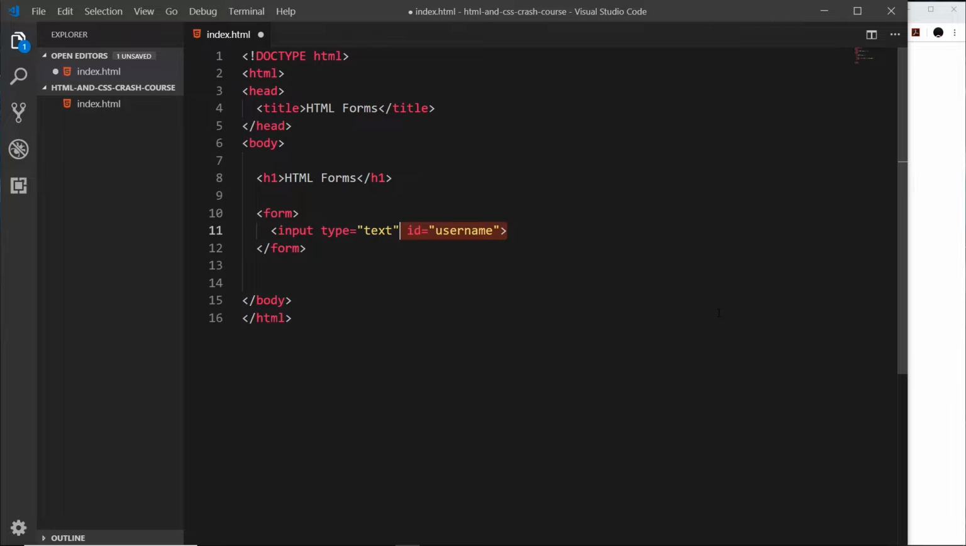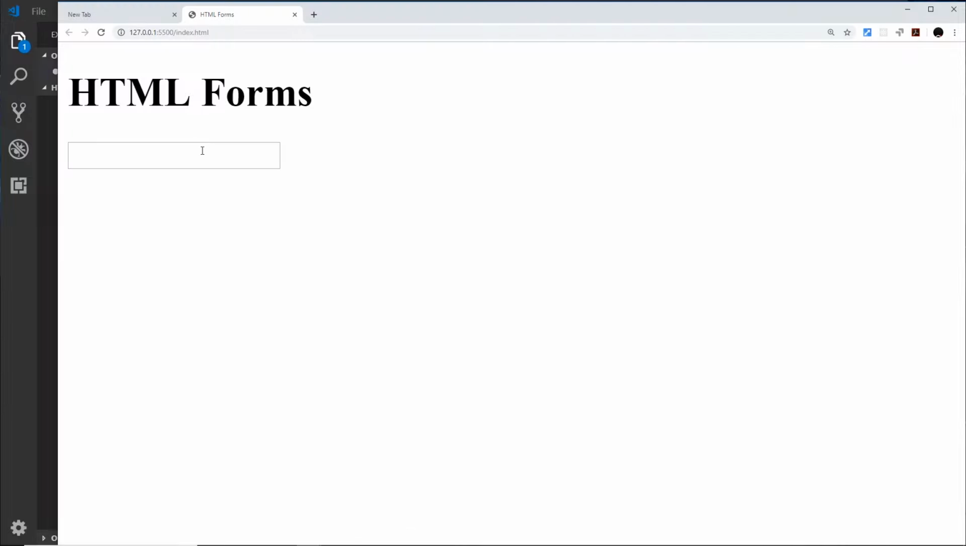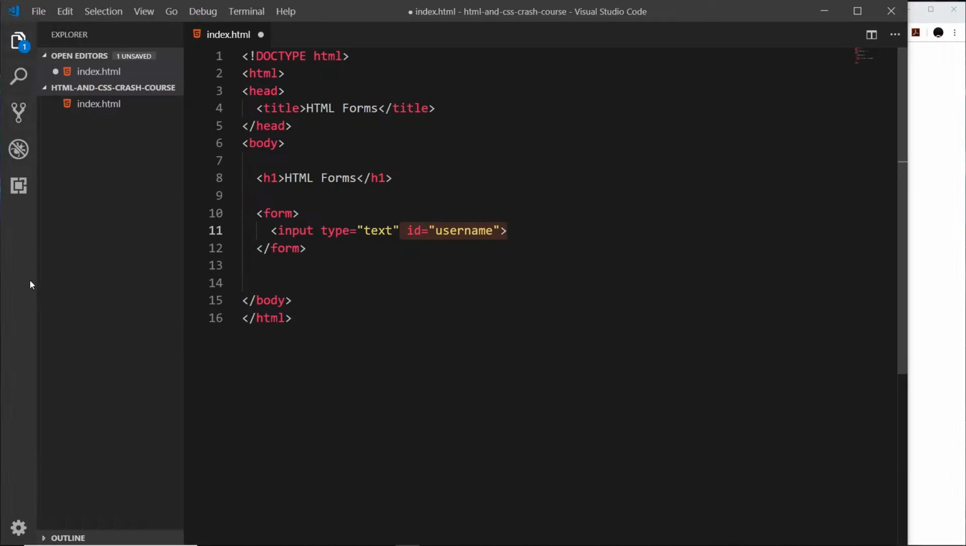Another one is that we can link it up with a specific label. So say, for example, I want to add a label above this input field to say what a user should do, because right now, if I'm looking at this, I don't know whether to type my favorite food in here or whether to type my name or what. So we normally add some kind of label to tell the user what to type in that input field.